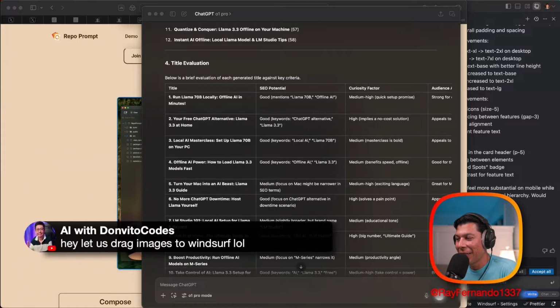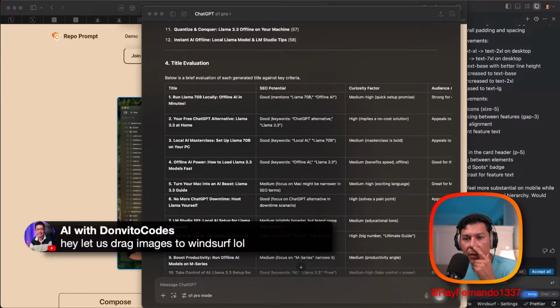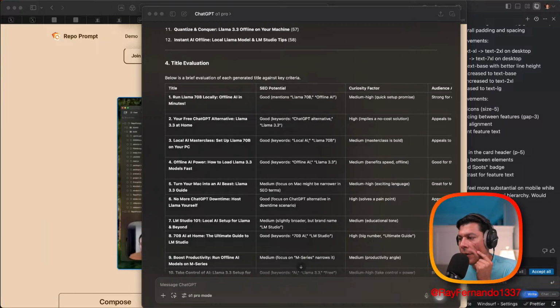Hey, let us drag images into Windsurf. Oh yeah, you can do that already, by the way. I don't know if you mean dragging in or attaching them into the chat, because you can attach images into the chat area.